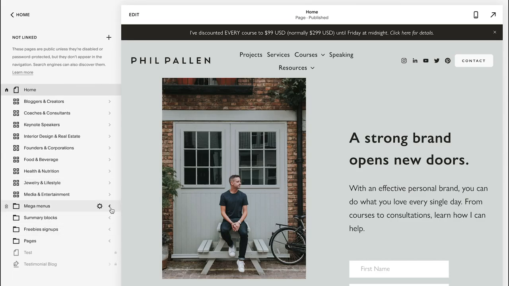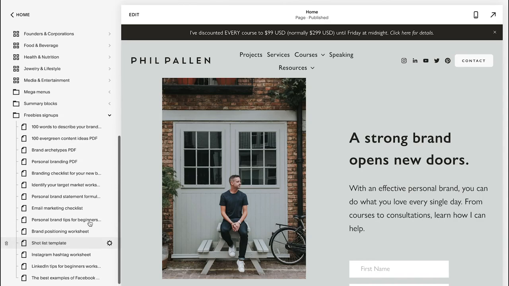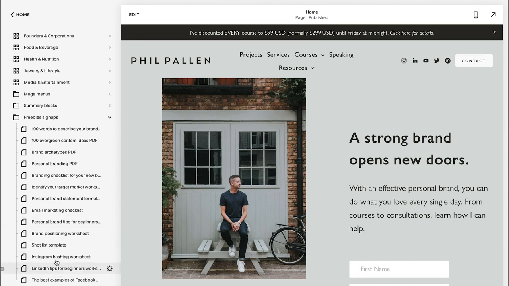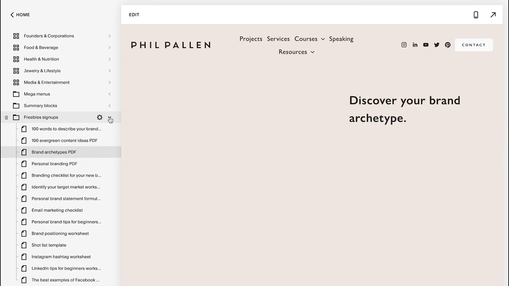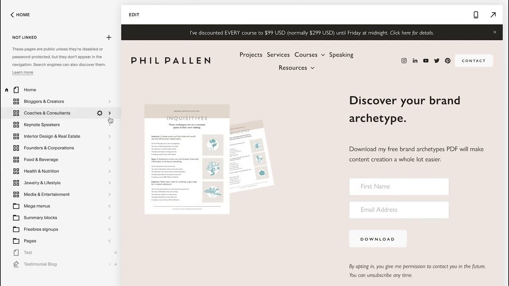And I have a few other pages here that are not linked, such as my freebies signups. I have about 16 different freebies in all different topics where people can go and actually sign up to download something for free in exchange for their email address. So I don't have those in navigation. It would be too overwhelming, but I have them all sorted here under not linked.